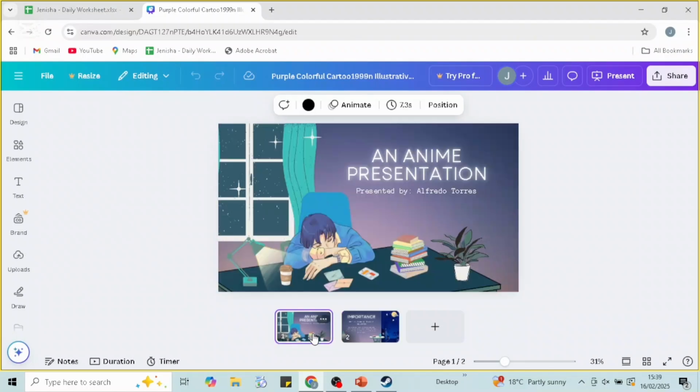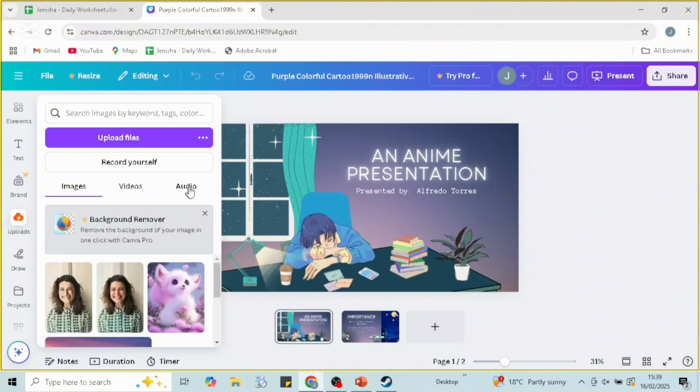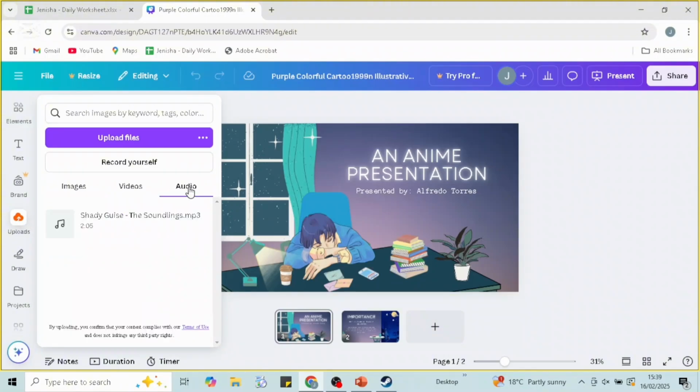Once you've selected the presentation, the next step you need to apply in order to add music is, on the left side of the screen, you'll be finding different options. You can look at the option called uploads, this one right here. And once you do that, you can go to the audio tab here. You'll be finding different options here. You can select the option called audio from this section right here.